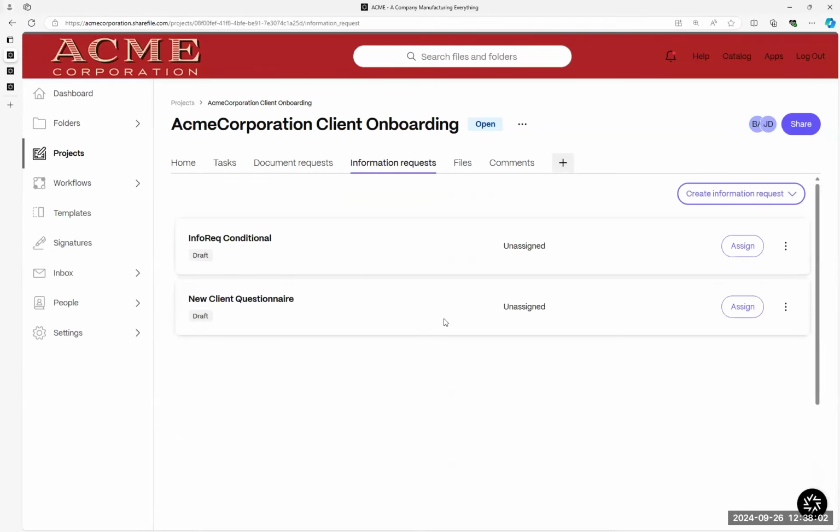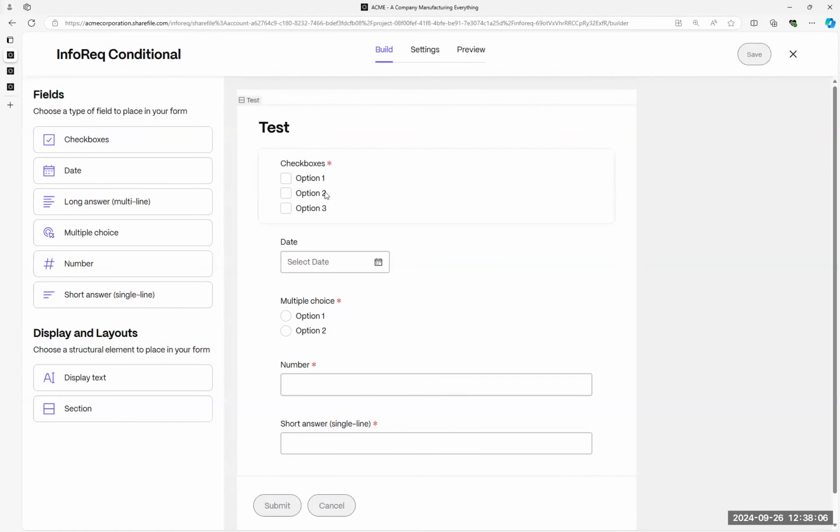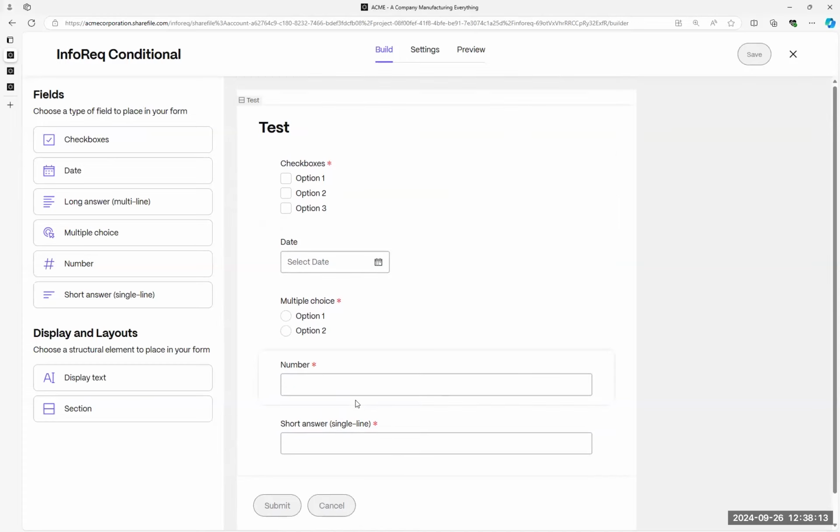We can take a look at that. If we need to get information in from some of our external parties, all of that's built in right here. We can have them fill that in instead of trying to wedge this into an e-signature document when really we just need answers and not signatures.